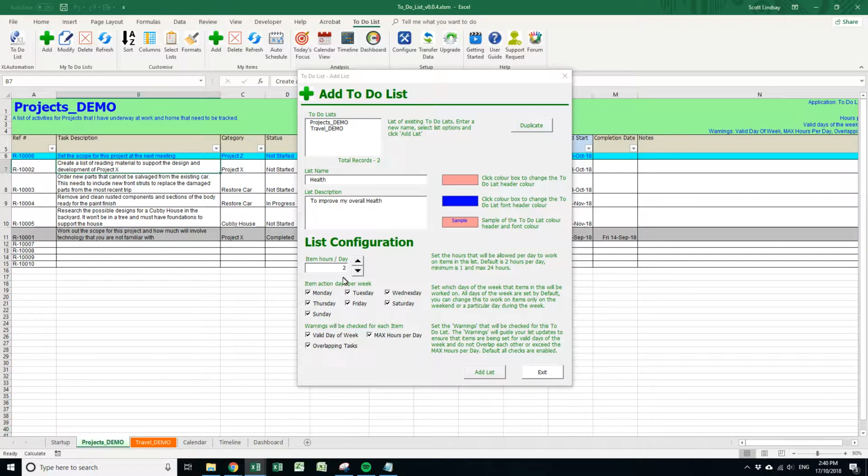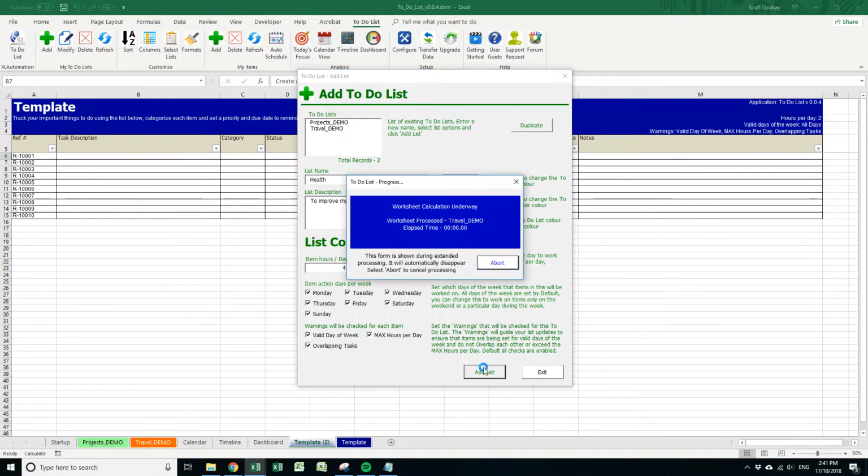Hours per day, this is the number of hours you're planning to work on this list. So within a particular day, these are the hours that the tasks will be used for the scheduling. And which days of the week do you plan to work on this list? In this case, all of the days of the week are set. And then the warnings, we can look at these in detail later as they come up. So I'm going to set this to be 4 hours a day, and I'm going to add my list.